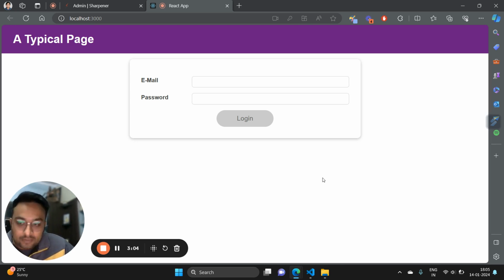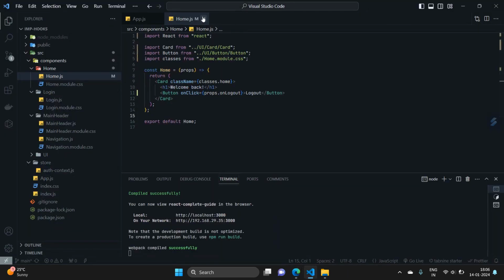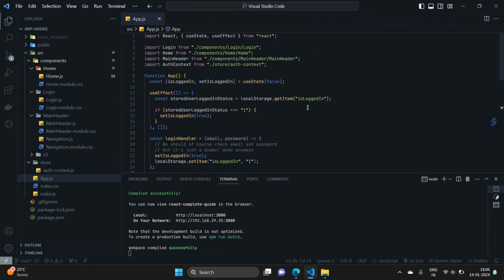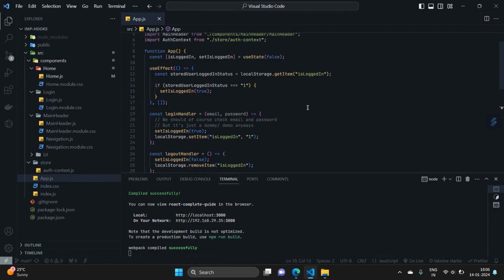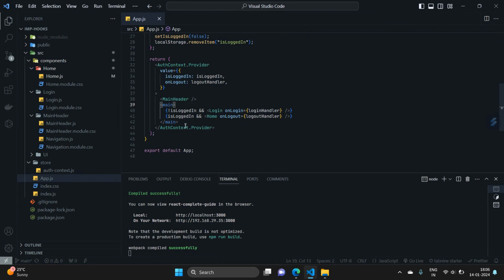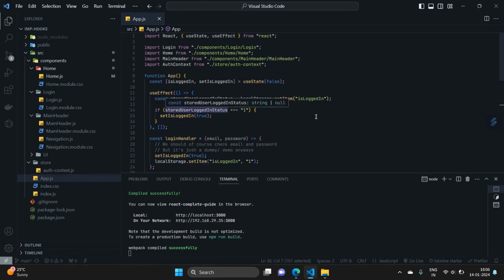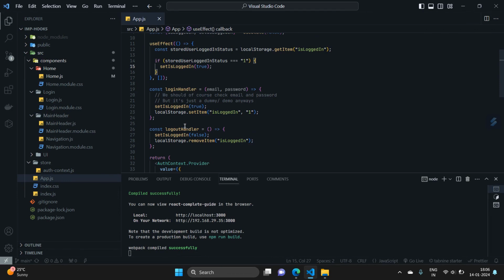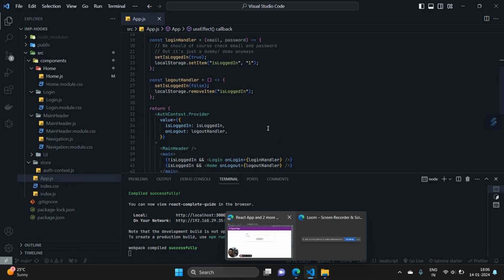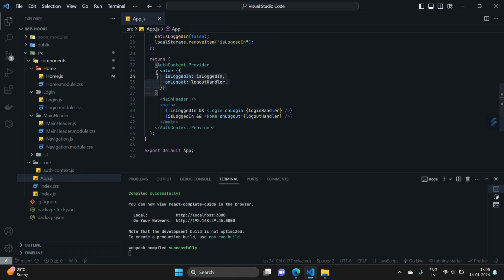So that is what I wanted to tell you, and for that I will bring your attention to this app component. Have a look here, guys. This app component, other than rendering this thing, everything else is related to authorization. The logged in state that I'm maintaining, and then this login handler, logout handler, everything has to do with authorization. Similarly, the context that I've created inside the app component also has to do with authorization.